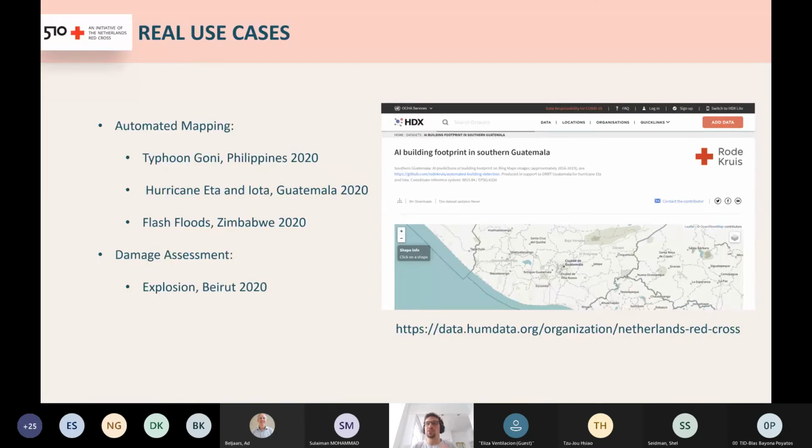A few real use cases just to leave you with the correct perspective that this is not only a theoretical exercise, but it has been used already in emergency response. Last year in 3 cases for the mapping case in the Philippines, Guatemala, and Zimbabwe, and the damage assessment for the explosion in Beirut. It was the first time that we actually delivered a damage assessment using this technology.